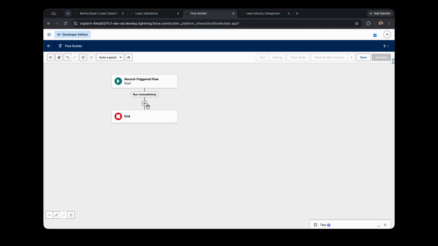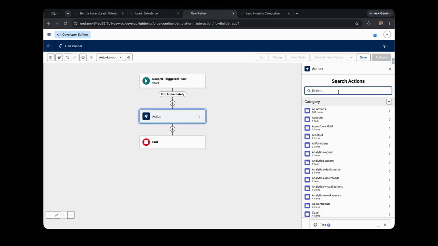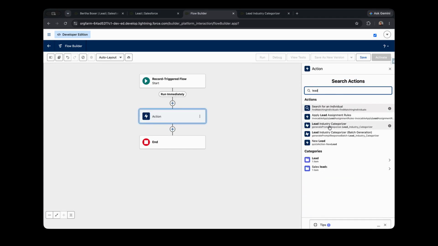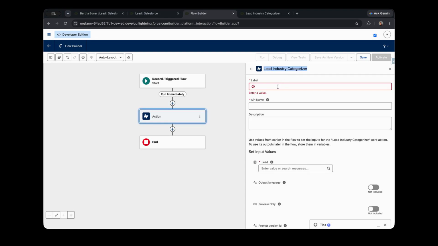So from here, I'm going to add an action node by clicking the plus and then searching for action. And then I'm going to search for my prompt. So we called this lead industry categorizer, and I can just start typing that here and see it pop up right here. It uses the butterfly icon for our prompt builders. We'll select that. And then we can call it the exact same thing in this flow node. So even though we've already named that prompt builder, it's just asking us to name this specific node within the flow.